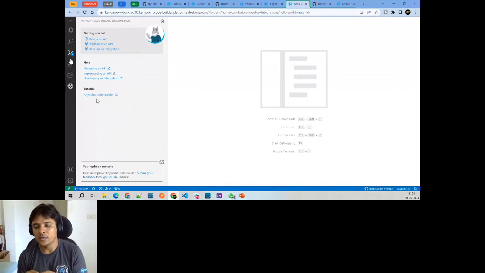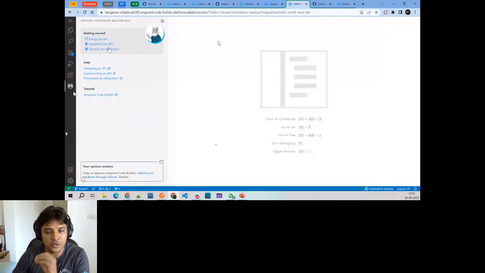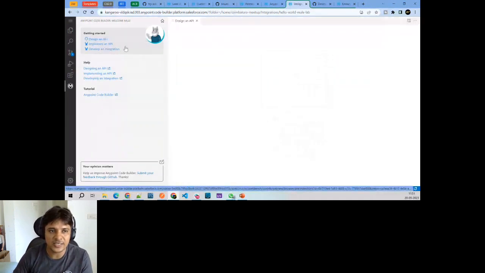If a developer comes, this is the bare minimum they need: access to the Anypoint platform, access to your GitHub repo, and proper extensions added to your Anypoint Code Builder. Once you do that, let's say you're starting fresh. So let's start with the design API.